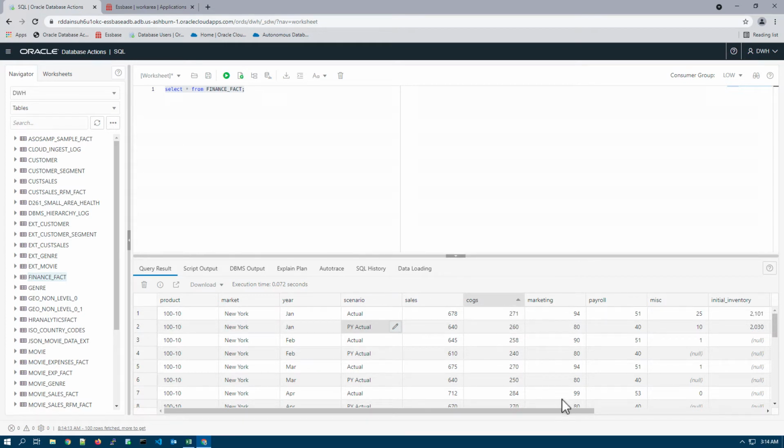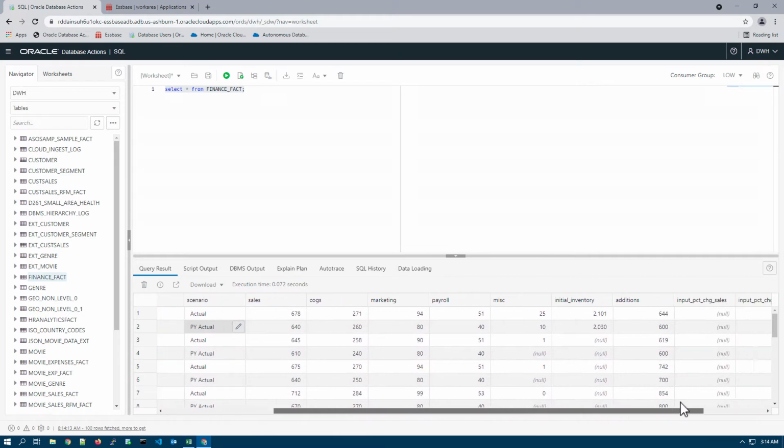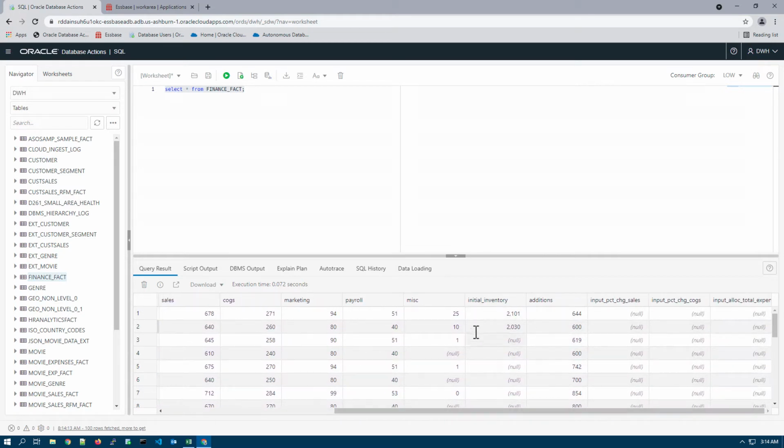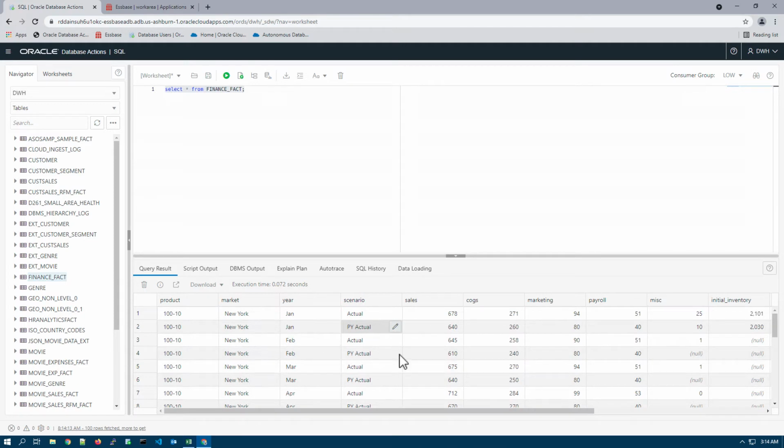I have cost of goods sold, marketing. These are some of the expenses. And I have some inventory related information also. What was the initial inventory? What were the additions and what about the sales and so on and so forth. So it looks like I have a fact table and I want to do the analysis on this.